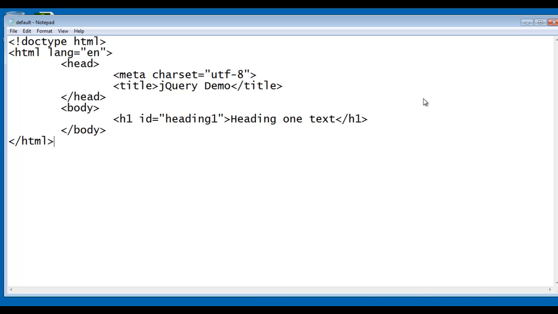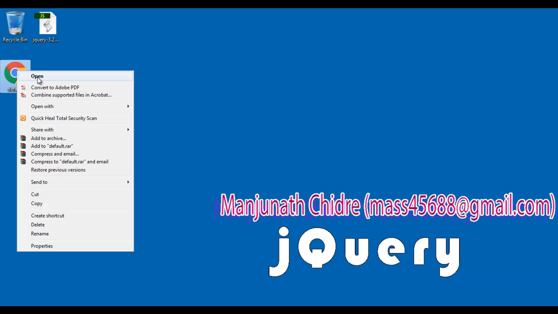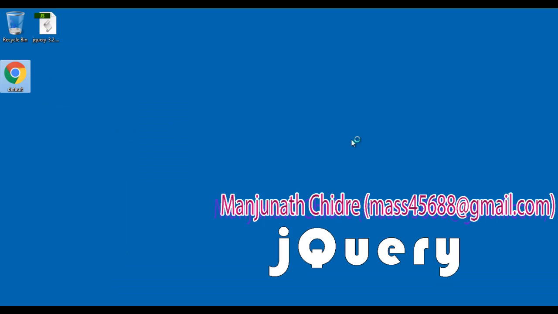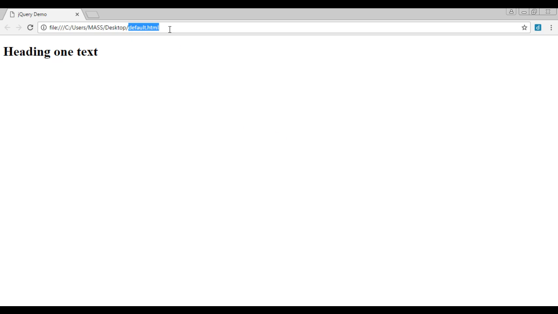I minimize the notepad. I right click on default.html, open with the Google Chrome. You can see that default.html is open in the Chrome, title is set to jQuery demo, and heading 1 text is displayed in the browser.